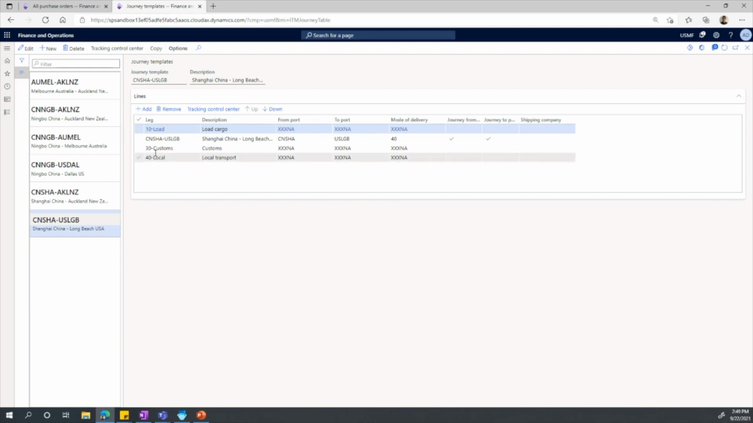There is a lot of flexibility: you can either build these ahead of time, or, for a particular voyage, if a particular transportation method or leg needs to be added, that can be added directly on the voyage as well.